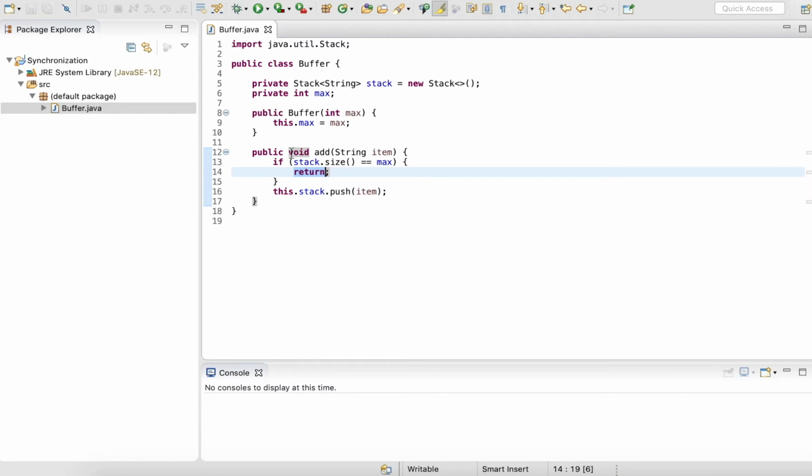So the way we do this, we start out by using the synchronized keyword on the method, and this guarantees that there's only a single thread at a time inside that method. And for that matter, it actually synchronizes on the object of the buffer here. So if I have multiple synchronized methods, there can only be a single thread in any of the synchronized methods at any given time.